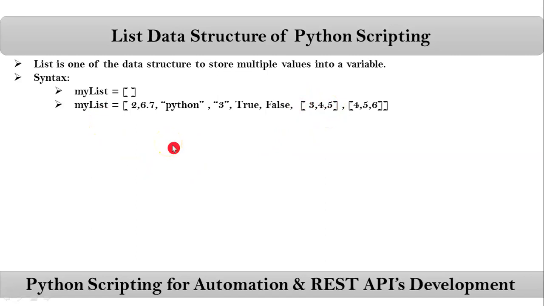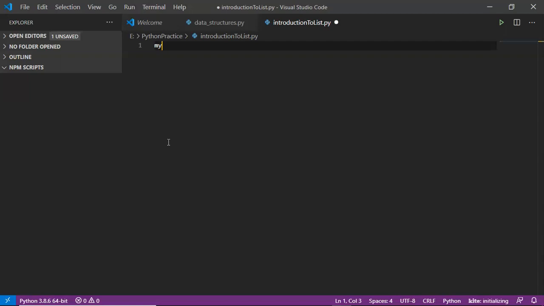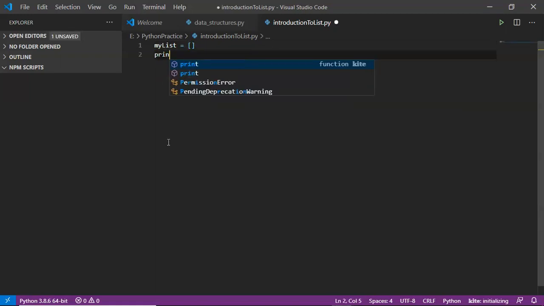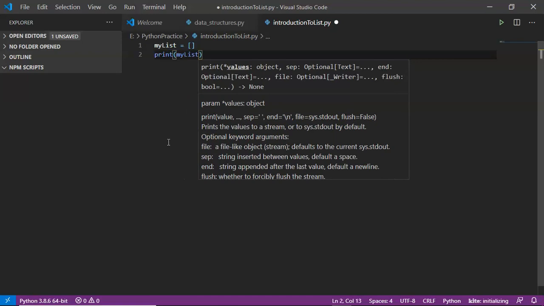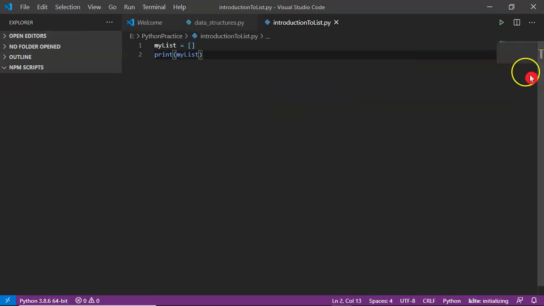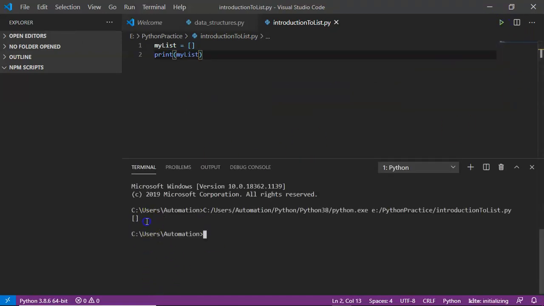Now let me go with practice so that you can be good with lists. Suppose I am defining a variable. Simply I am taking my list equals to empty square brackets. Now if you print your variable, which is created using the list data structure, you are going to get the output as empty. There are no values inside the brackets because it is empty.